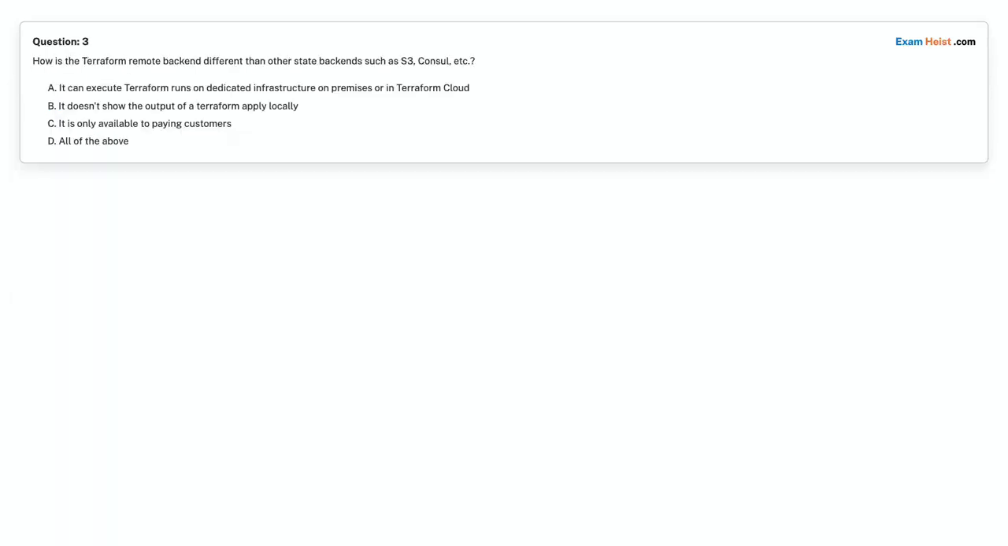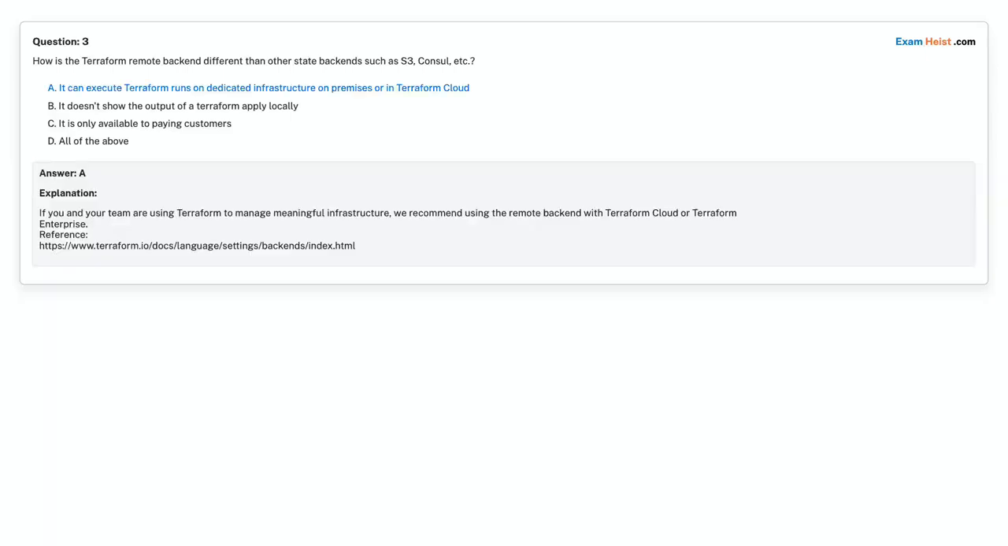Question 3. How is the Terraform remote backend different than other state backends such as S3, Consul, etc.? Option A. It can execute Terraform runs on dedicated infrastructure on premises or in Terraform Cloud. Option B. It doesn't show the output of a Terraform apply locally. Option C. It is only available to paying customers. Option D. All of the above. Choose the correct answer. Correct answer is option A. It can execute Terraform runs on dedicated infrastructure on premises or in Terraform Cloud.